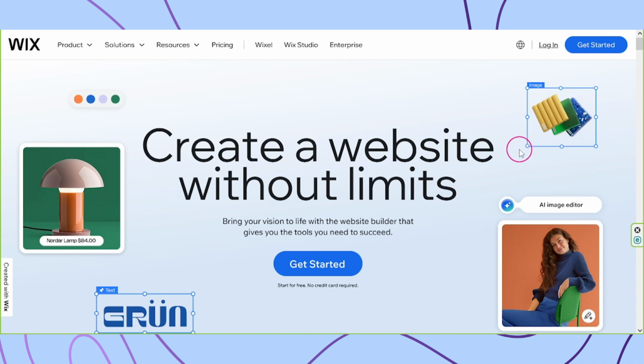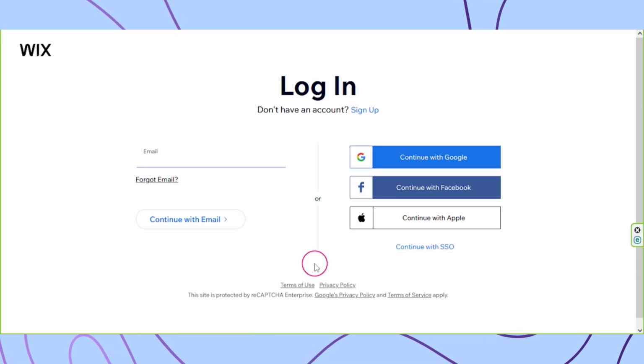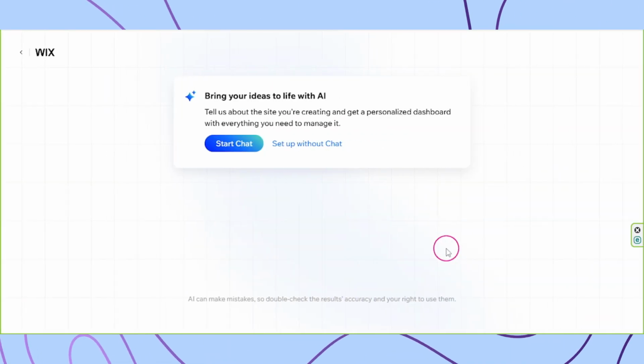Head over to Wix.com and click on Get Started. Log into your account. If you don't have one yet, signing up is free and only takes a few minutes. You can use your Google account, Facebook account, or your Apple account. Once you're in, you should see this on your screen.